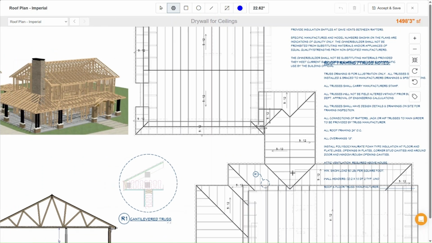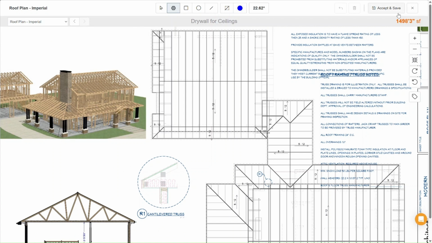But once you're done drawing, you'll, of course, press accept and save. Our square footage will pull back into our estimate, and you're all set.